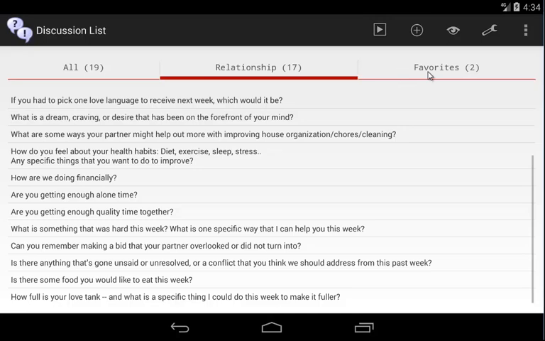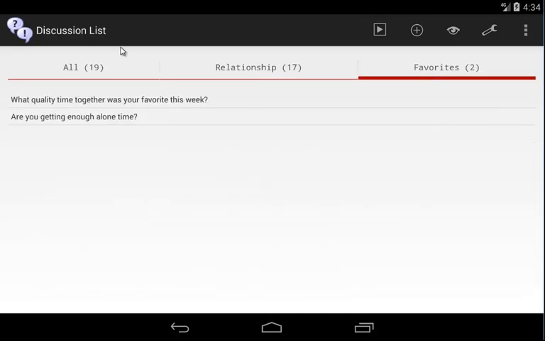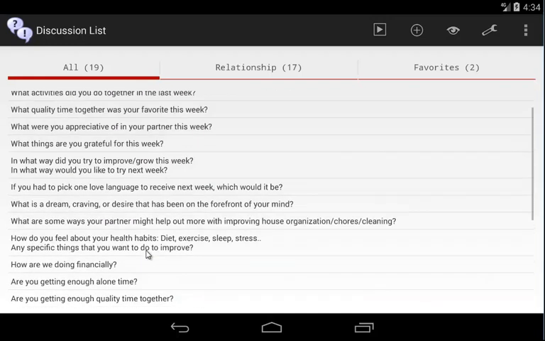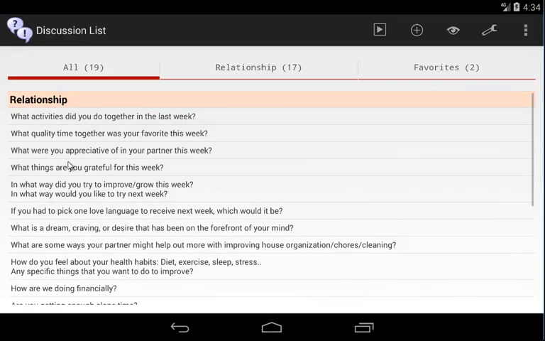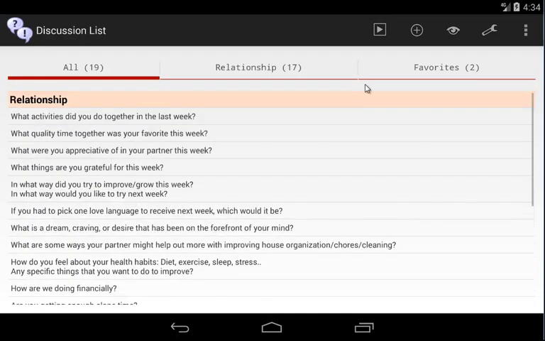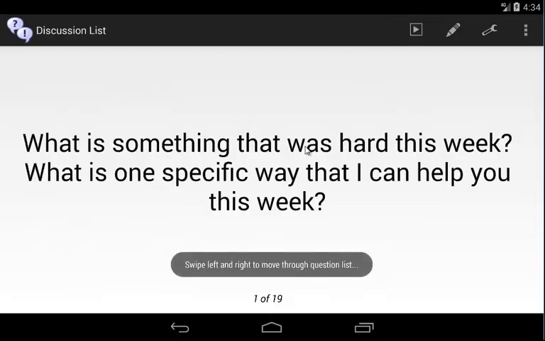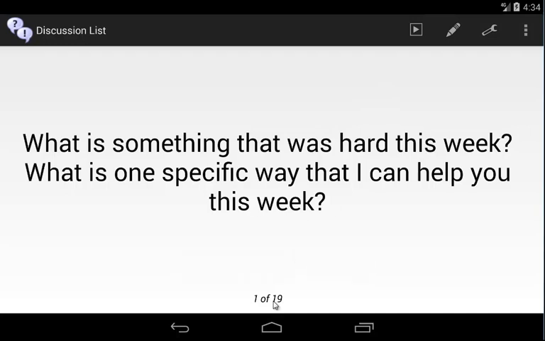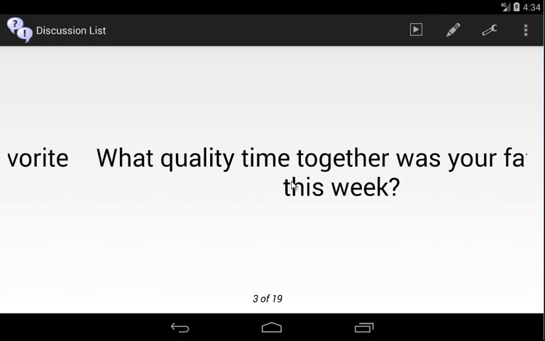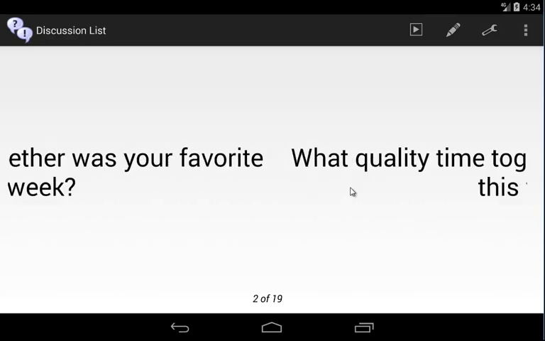So we've got two categories filled, relationships and favorites, and then the all basically just shows you all of your categories. So this is the main view of the app where you would manage your questions. And then from inside the app, if you click on this little button here, you enter the slideshow mode, where you can see there are 19 items, and you swipe right to go to the next one, or you could swipe left to go backwards.